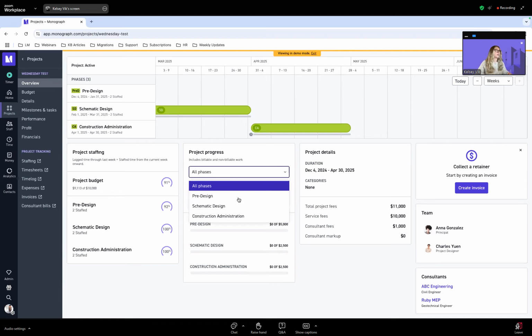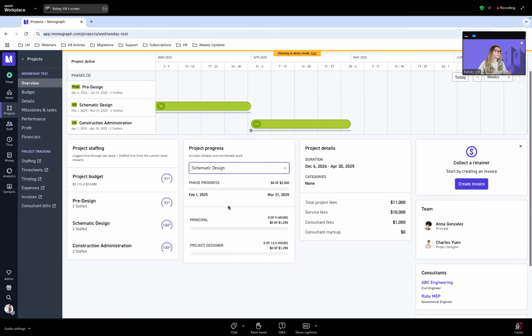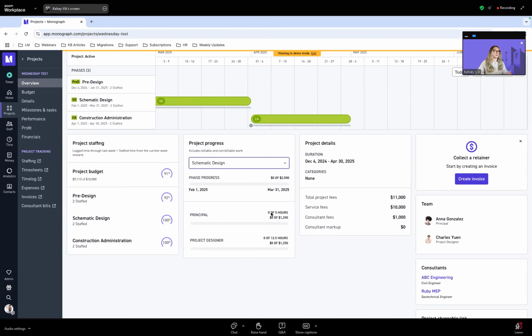If I drop down into, let's do SD, I can see principal and project designer. I can see how many hours they were planned for. And then I can see what that looks like in dollar amounts because obviously this project designer has a lower billable rate. So even though they have the same dollar amount budget, they have a higher amount of hours that they can actually complete that time in. So it doesn't name this person necessarily, but it does let you know per role how many hours someone is working or consuming. So next is project details.